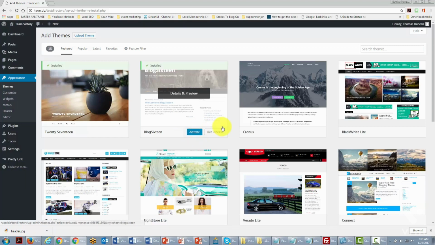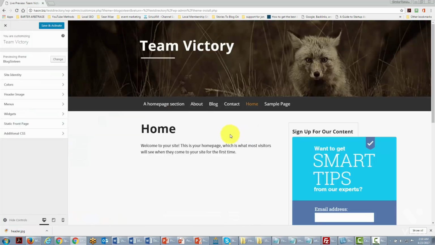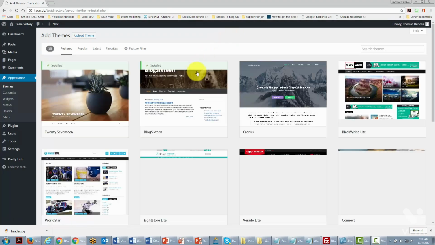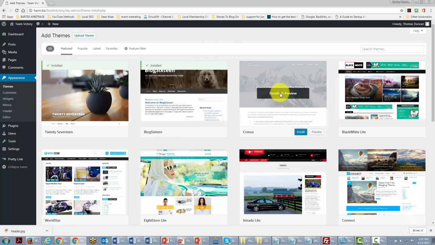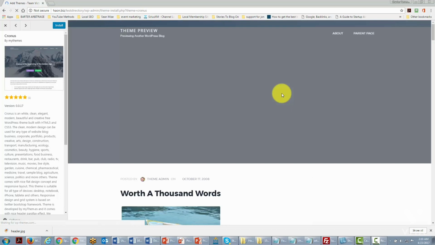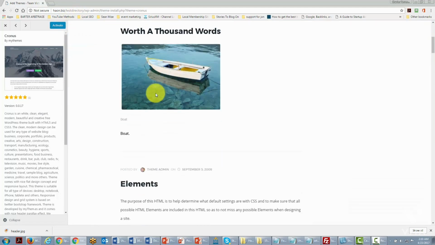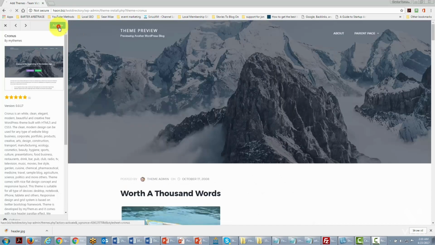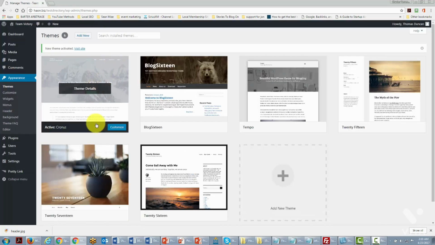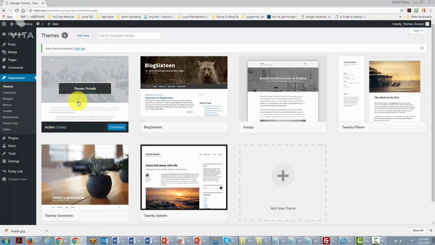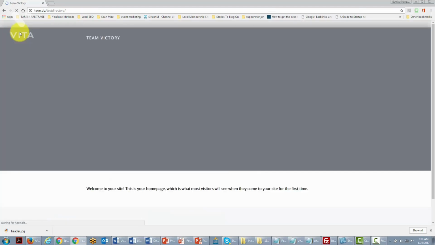We can preview the site and see what it's going to look like. We can leave it, and that'll take us back to the theming area. And we can try another one. We can install, and then we can preview, and we can see if we like it or not. If we like it, we can choose to activate it. Now you'll notice that our 2017 theme is no longer active, but this is our theme now. So if we go to our front page, our site's going to look different.